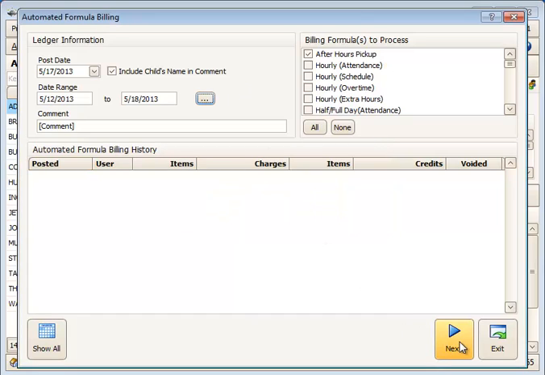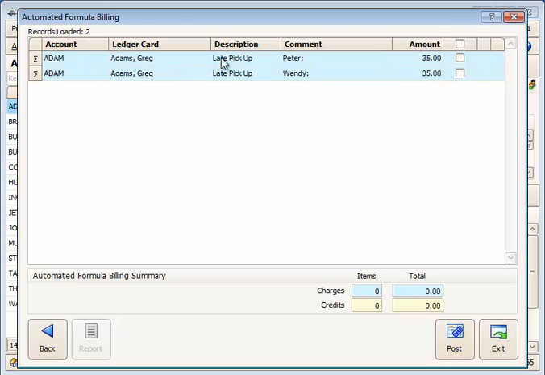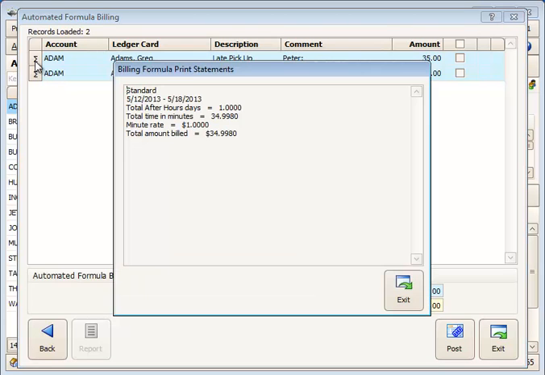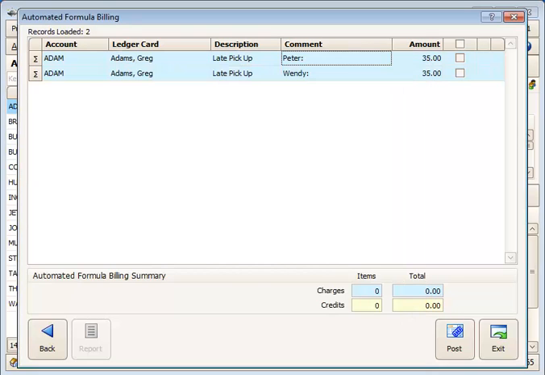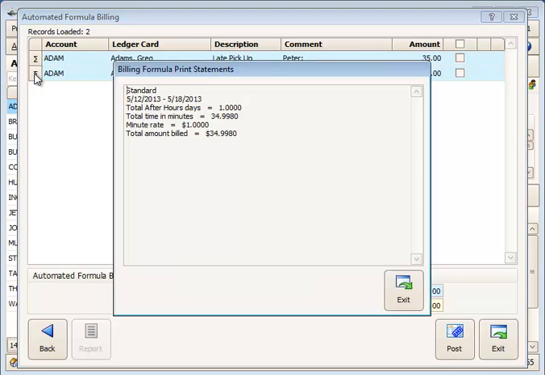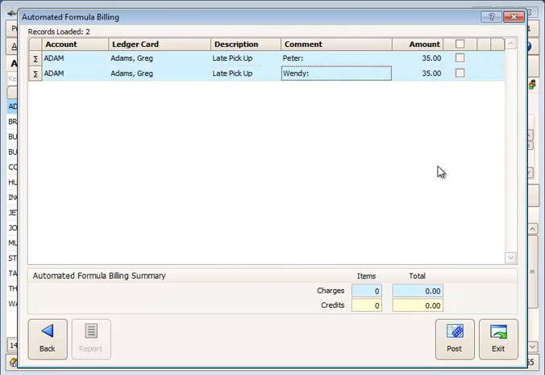Once I've clicked Next, we're going to see charges developed for these two children, $35 each. There's a small sigma over on the left side that you can double click to see how ProCare came up with the charge. It says the total number of days is 1, total number of minutes is 34.999, basically 35 minutes. At $1 a minute, we're going to charge out $34.99 or $35. So you can see that here in the billing summary screen before you actually apply the charge.